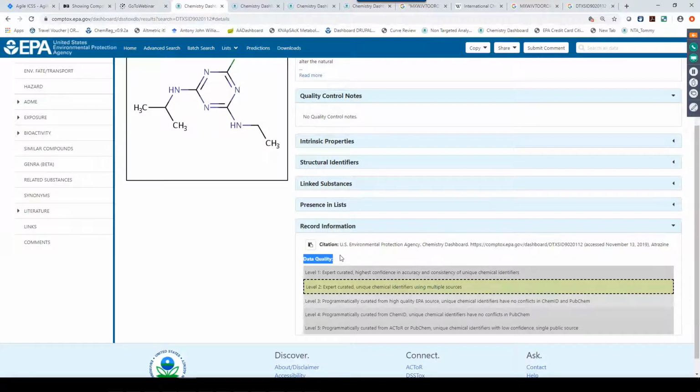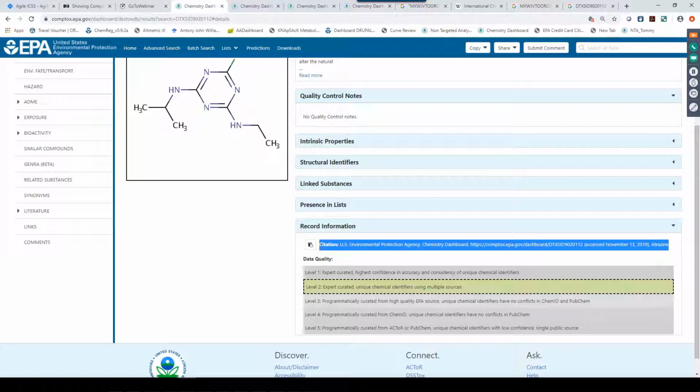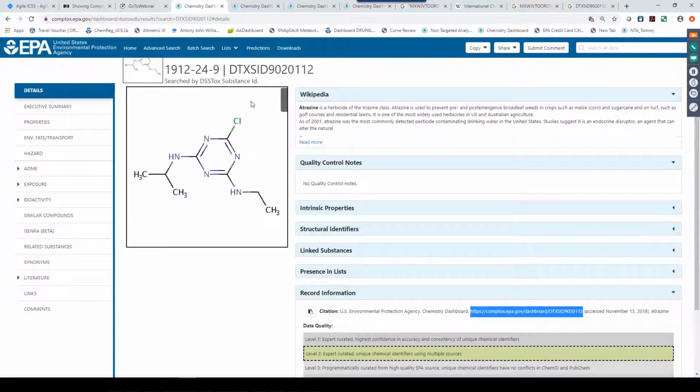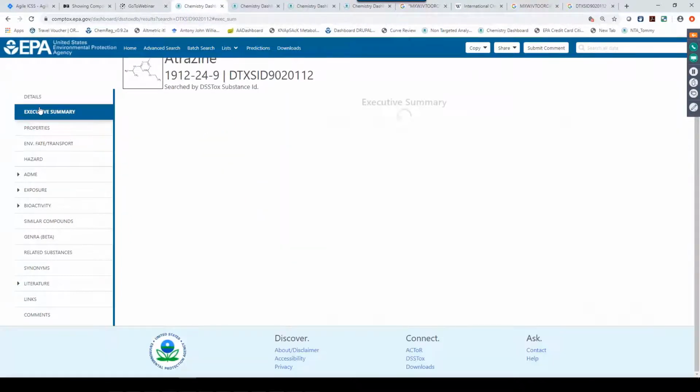This is the URL and citation for this particular chemical, and the URL includes, if you notice right at the end, this DTXSID. So if anybody sends you the unique identifier, you can always land at the page simply by appending it to the URL. All right, let's dive a little deeper.